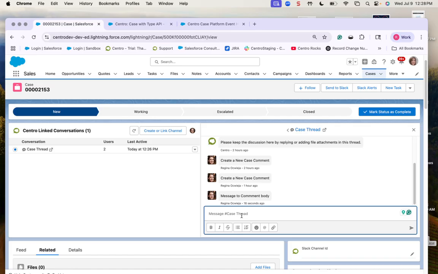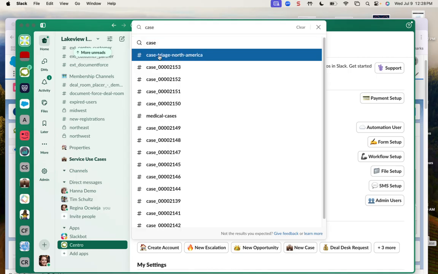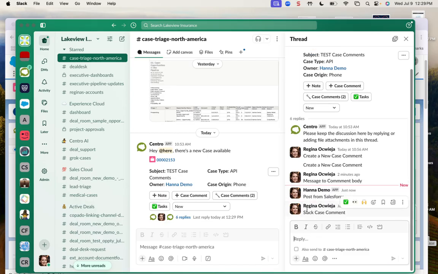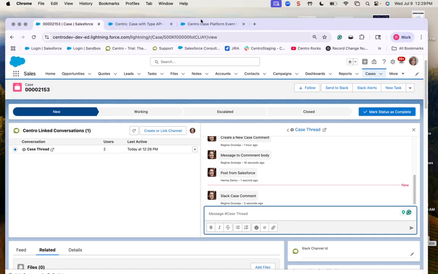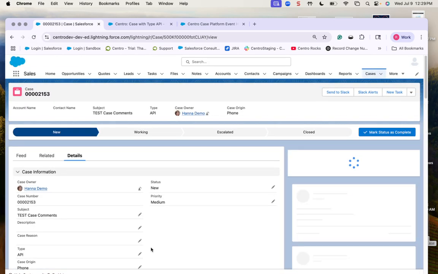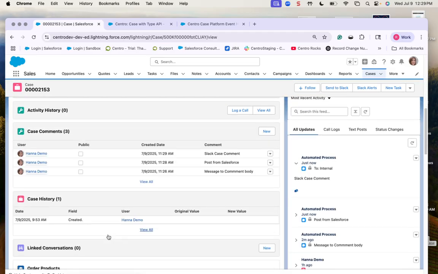And then whether someone posts from the live link here, or they post from Slack here, we're going to be sending a platform event whenever that happens. When that platform event processes, you're going to have a flow that takes that platform event and turns it into a case comment. So if I go to my case comments, you can see all those case comments that I just posted.